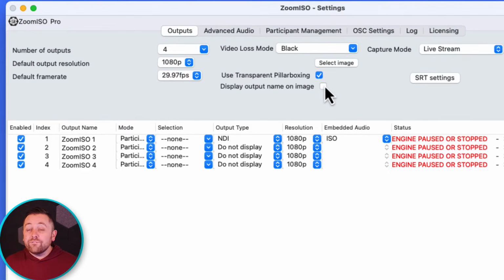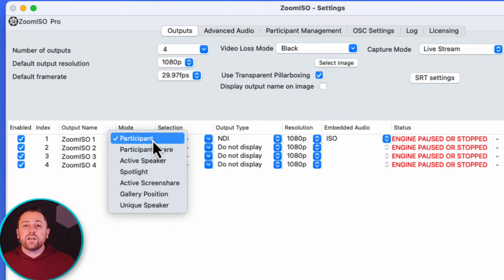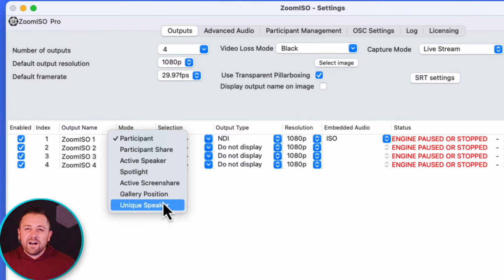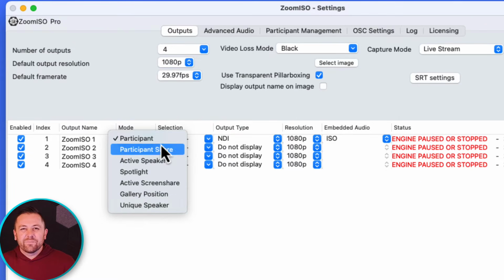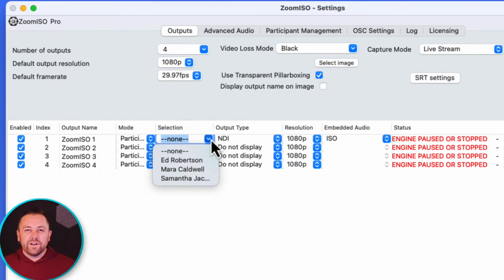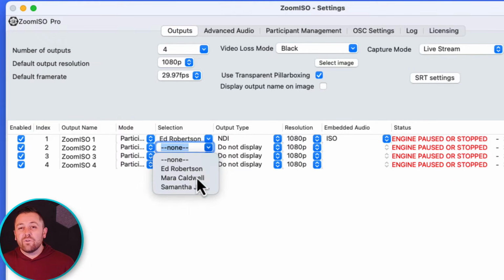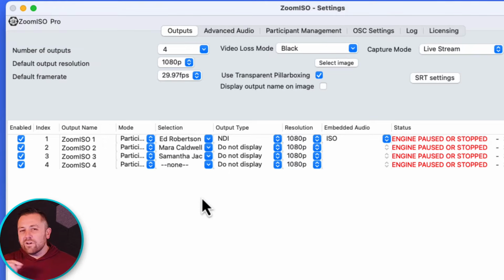Moving down, we can now configure our individual outputs the way we'd like them. You can index them and name them however you'd like, and under mode, we find all the various feeds we can extract from this meeting. Participant video, shared content, whoever the active speaker is, spotlight, gallery position, you see. Let's configure a participant video. Here I can see all of the lists of our participants in our webinar. Let's start with Ed, but we'll quickly go down the list and configure all of these. There we go.